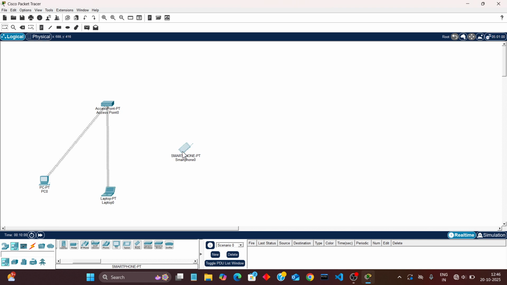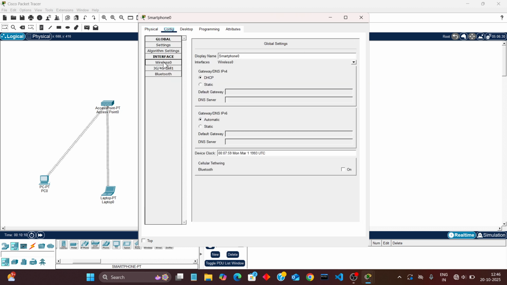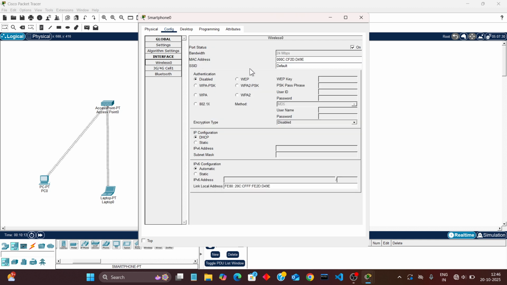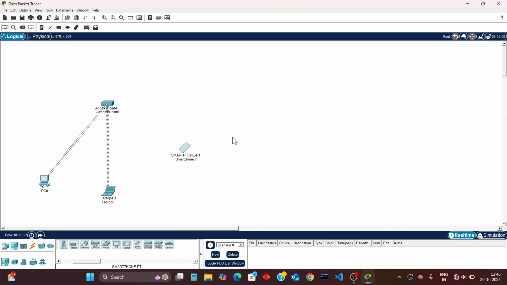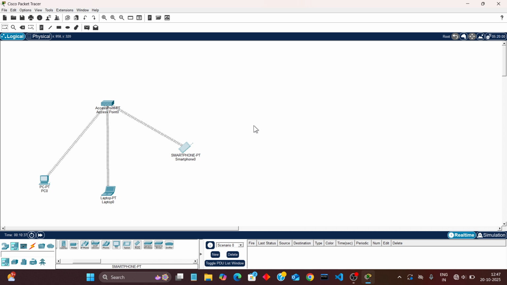Now let us connect the smartphone. Here we have to manually give the SSID and password. So let's go under wireless 0 section and let's give the SSID. And I'm going to give the password now. Now you can see that a connection has been established between the smartphone and access point.